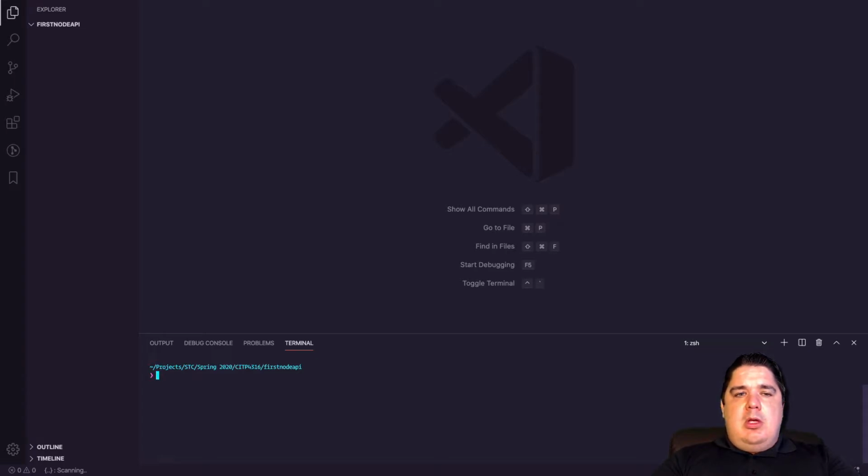Let me clear my directory, and I want to start building my structure. The first thing that I need to do is git init. This will create an empty repository in my folder. We cannot see it, but that's fine for now.